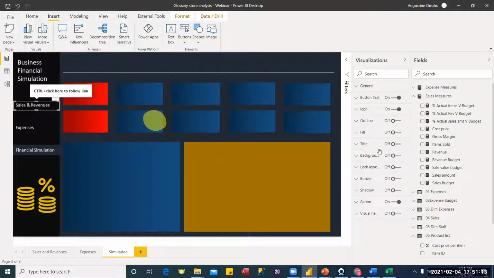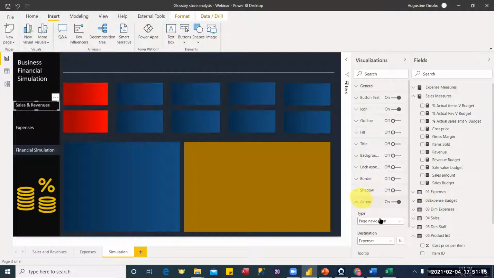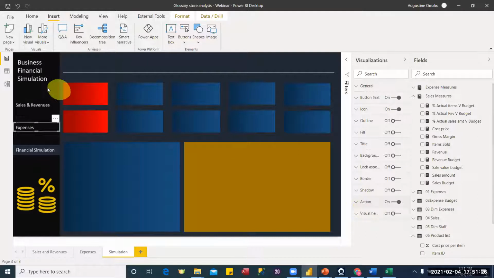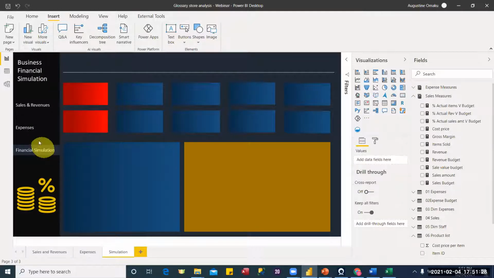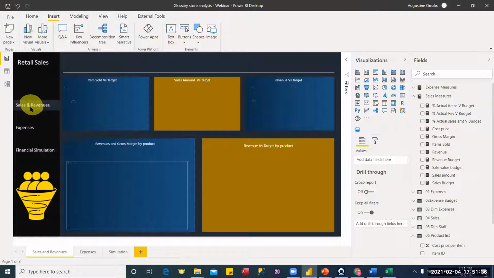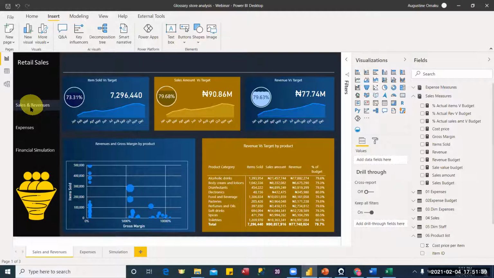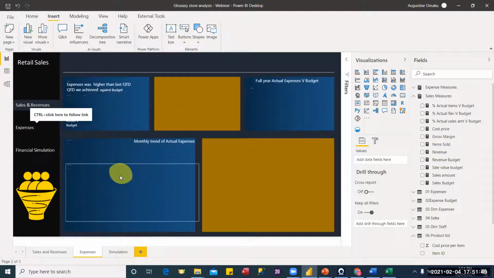So come here. Action. This page navigation should take me to sales and revenue, while this other one here takes me to expenses. So our page navigation is done. Let's see how it works. When I'm here, I can click on it with control click. On Power BI desktop it's control click, but on the service you can just click. When I click there from simulator, it brings me to sales and revenue. If I want to navigate to expenses, I just click here. It takes me to expenses, right?